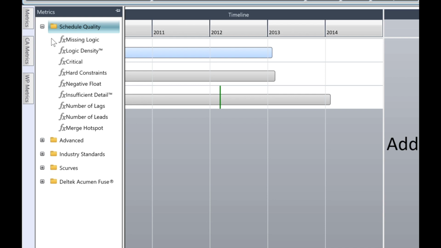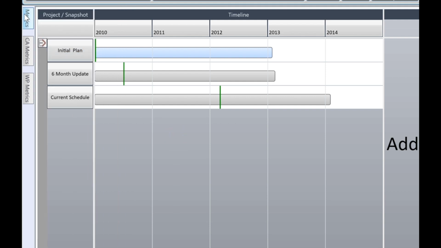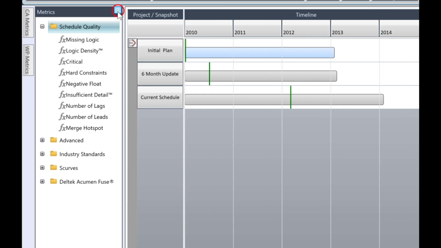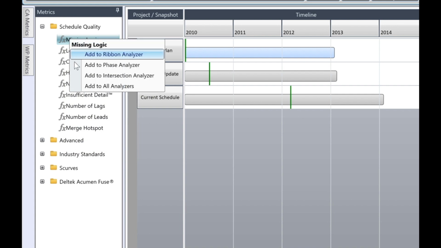By default, the panel will slide away when you are not using the metrics list. If you want it to remain visible, select the little pin icon in the top right of the metrics pane. So click this pin for now. If you right-click on any of the metrics, you will be given the 4 options for adding the metric: Add to Ribbon Analyzer, Add to Phase Analyzer, Add to Intersection Analyzer, and Add to All Analyzers.